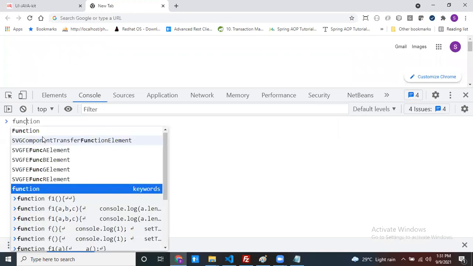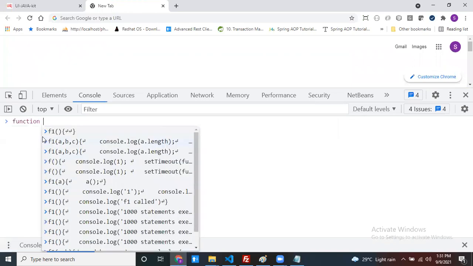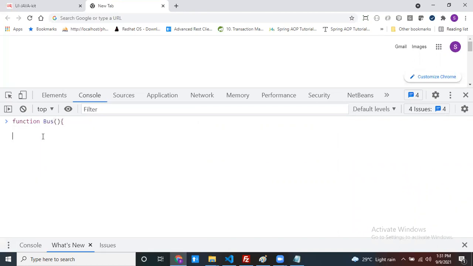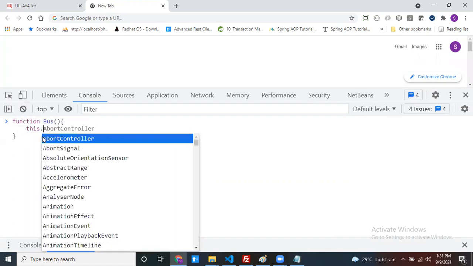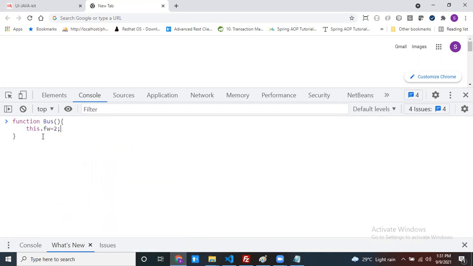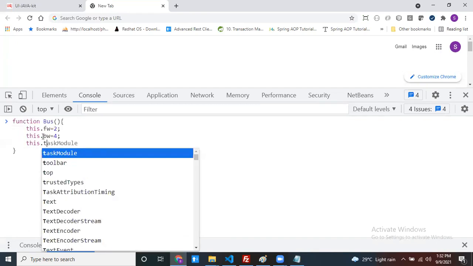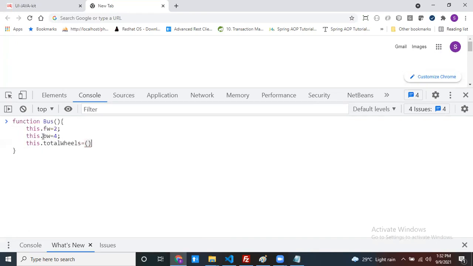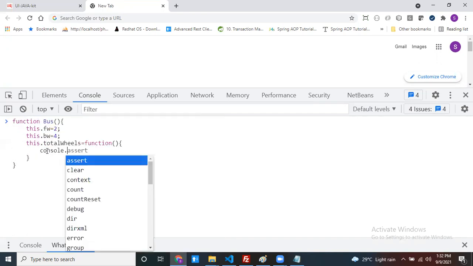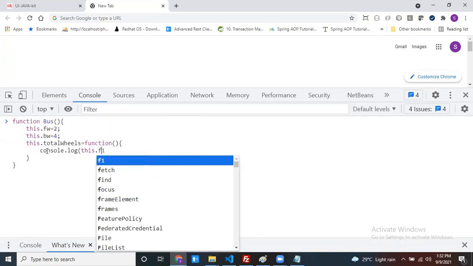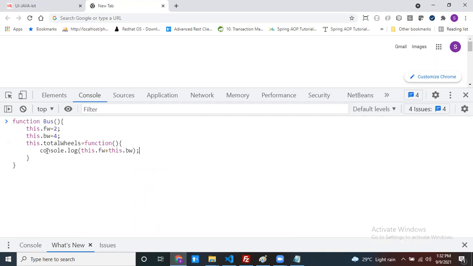I have a function acting like a class, Bus, which contains front wheels and back wheels. If you want to create a variable here, that variable's values you have to keep inside the current object. This front wheels is 2. The next one, back wheels is 4. The next one, total wheels. It's a function, so I want to create one function. You have to write some functionality: console.log of this.frontWheels plus this.backWheels. Like this, you can create a Bus class.